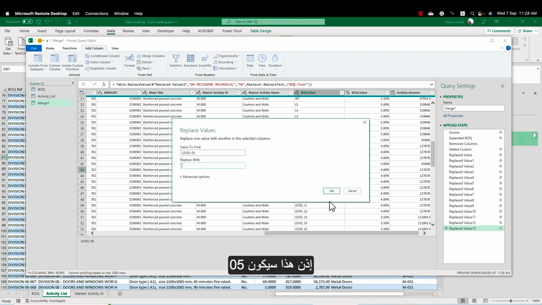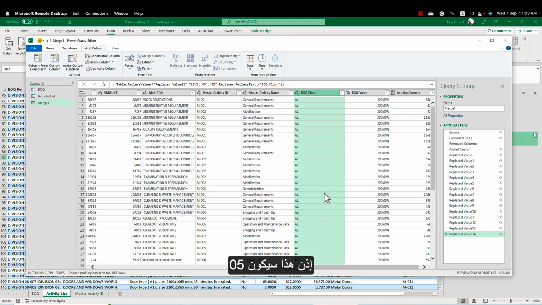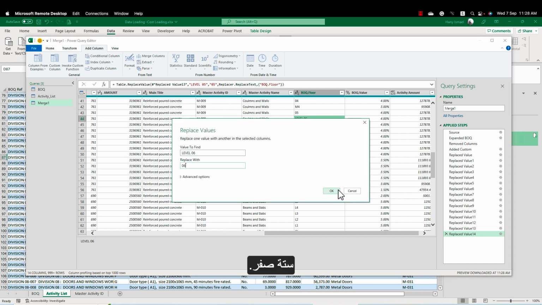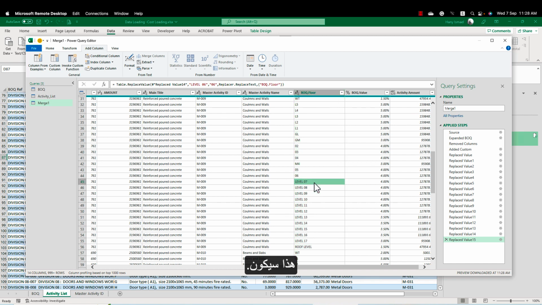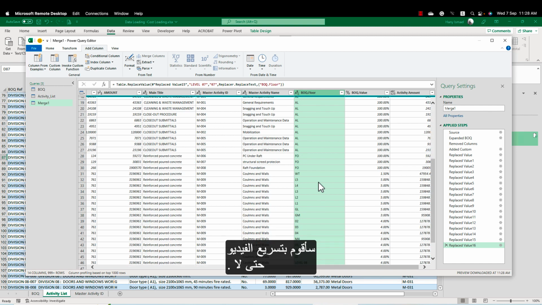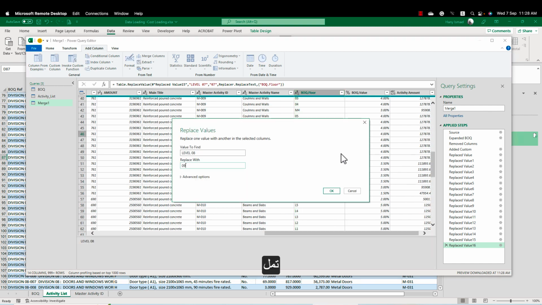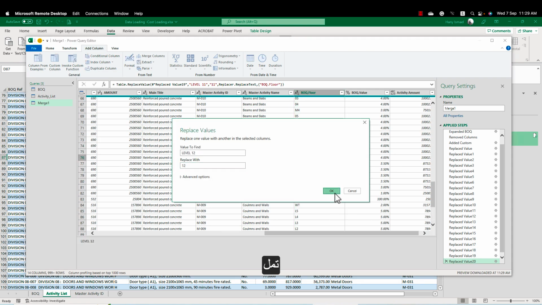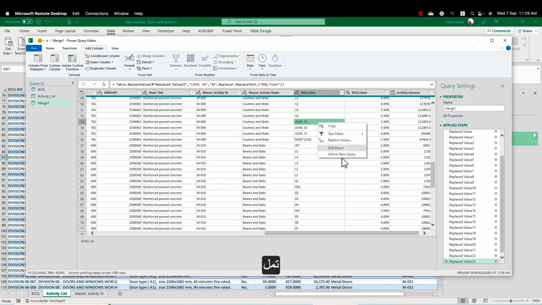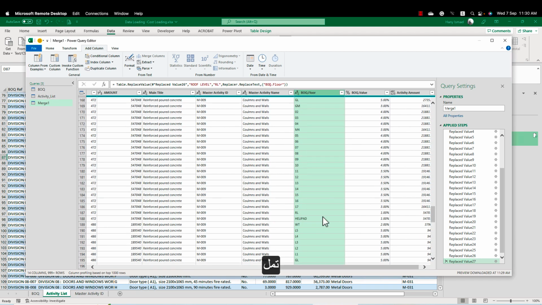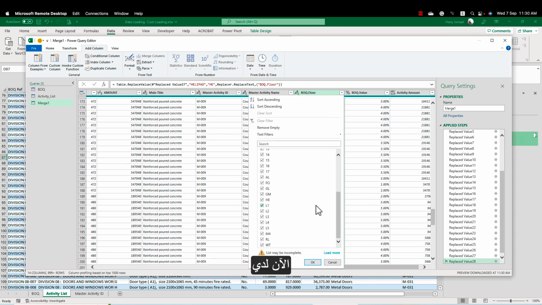Okay, so this one will be 05. This one will be 06. This one will be 07. I'm going to speed the video so you'll not get bored. Now I have a short code for each floor.